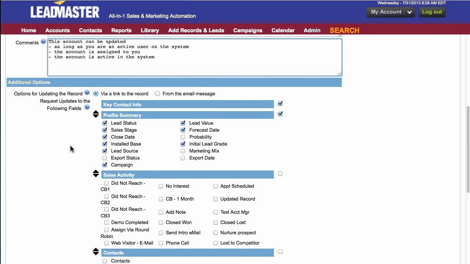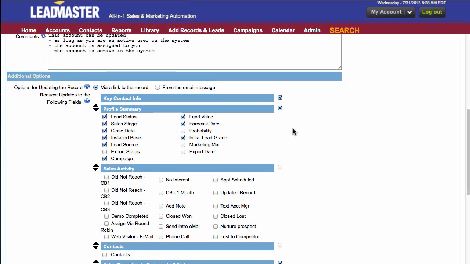Below that we have additional options. You have two options up here. You can either update the record through a link on the record or from the email message. We've checked the link to the record, but it's whatever you prefer. I'm going to suggest using the link to the record because many email clients will not show the content properly on the page. And this information down here allows you to control what information you want them to be able to update in the system.